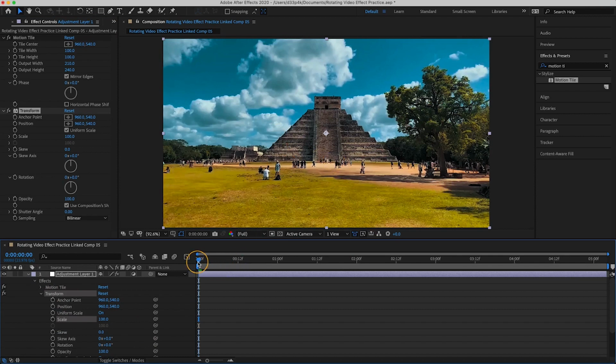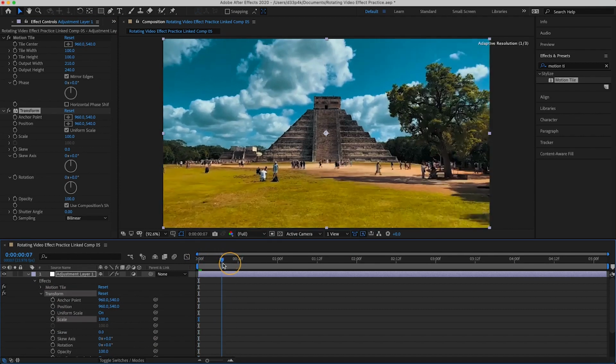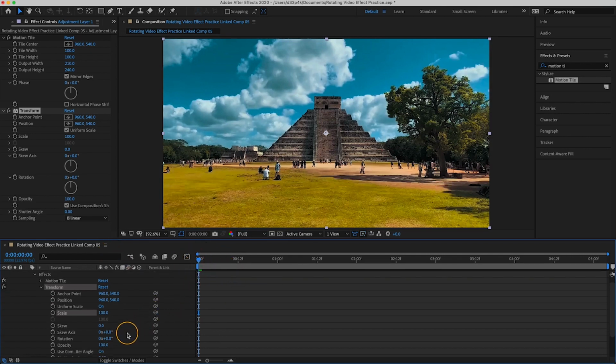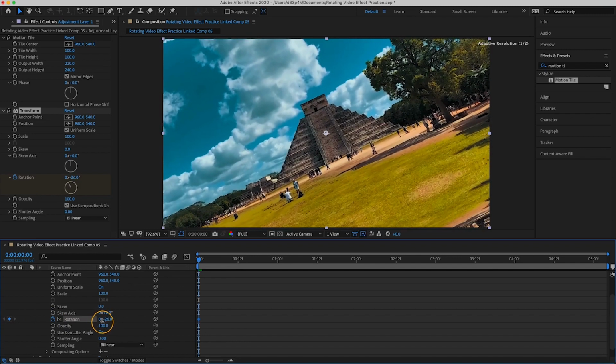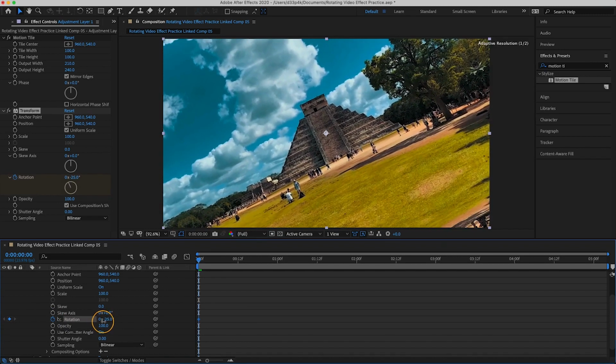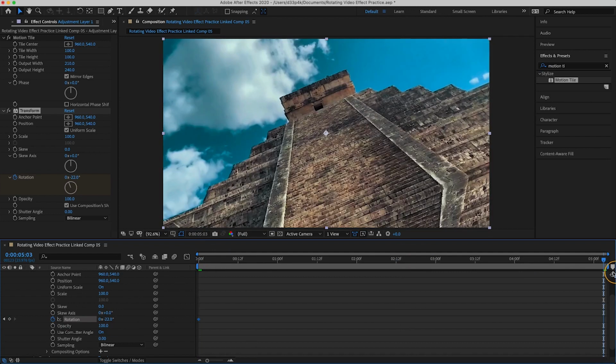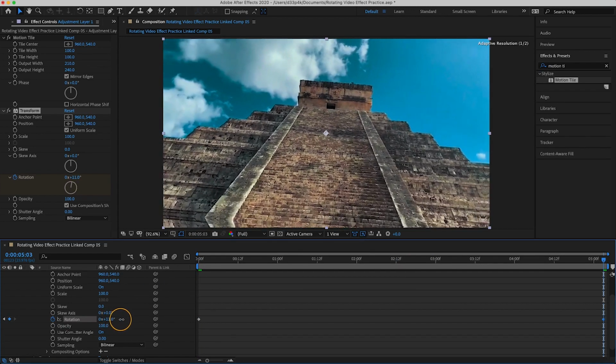Now come to the beginning of the clip if you are not already there. I am already at the beginning and now look for Rotation under Transform. Hit the stopwatch icon for rotation. It will add a keyframe at this point. Once you're done with that, change the angle of the video using this option. I wish to start this video at this angle. You can choose your starting angle as per your vision. Now let's go to the end of this clip and change the angle again. Something like this.